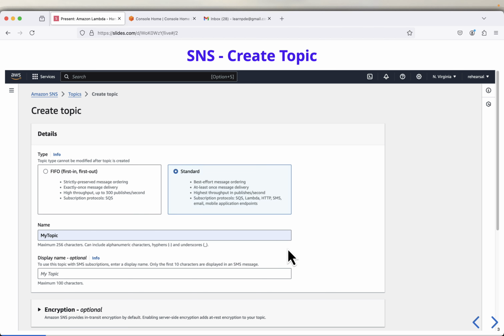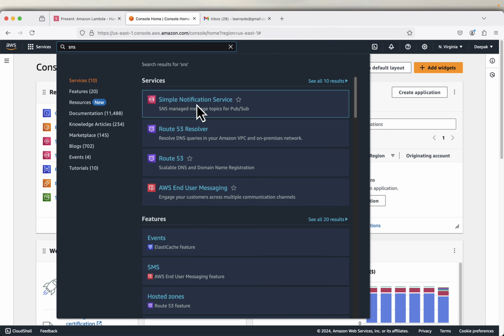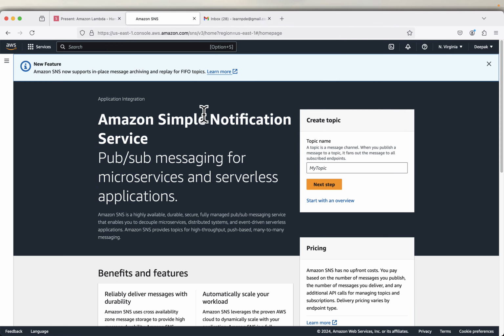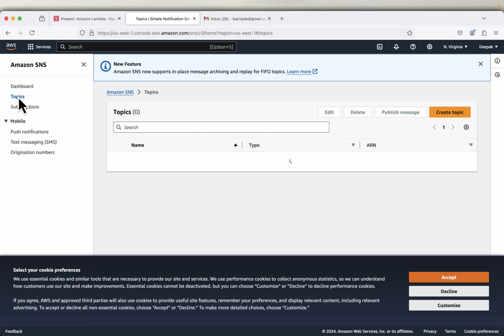So first step is to create an SNS topic. For this I will go to the AWS console, and on my console homepage, I am at North Virginia, US East 1 region, which is the default region, and I will be using this for all the labs and demos. So search for SNS. I will just open this Simple Notification Service, and to create a topic, I'll just click here and go to topics and click on create topic.